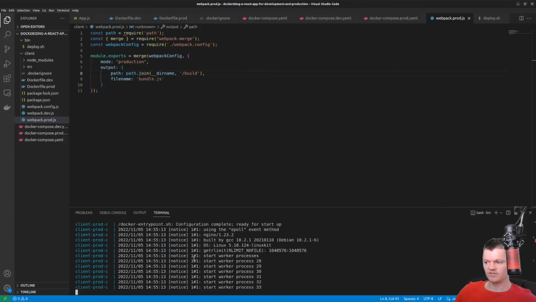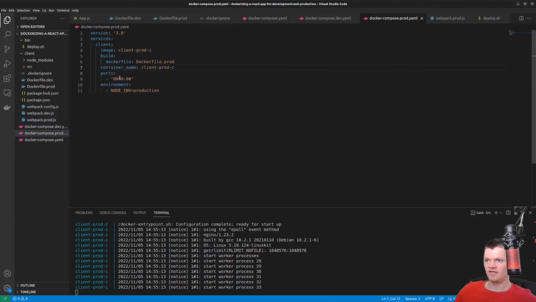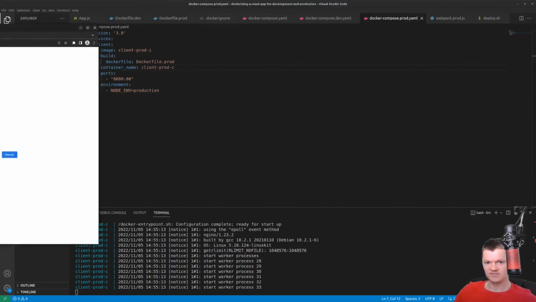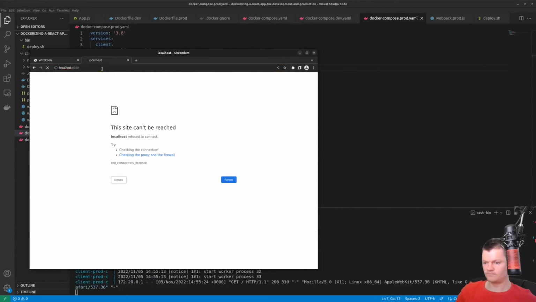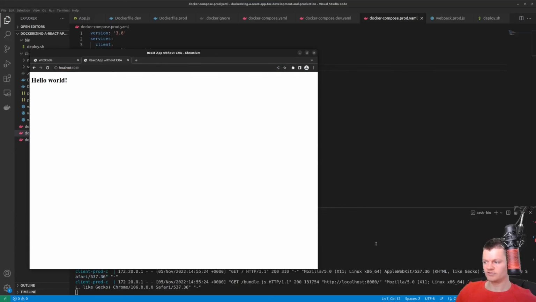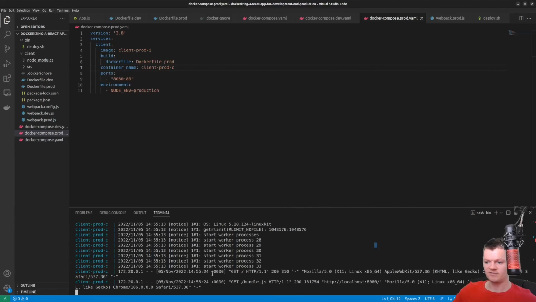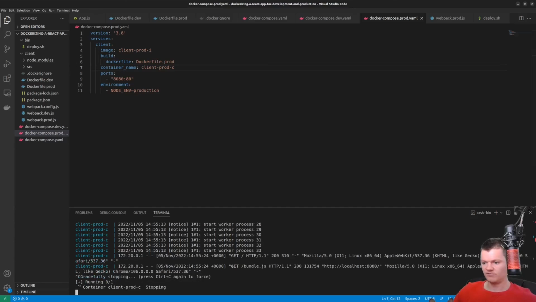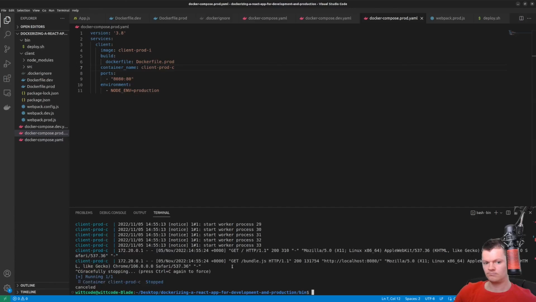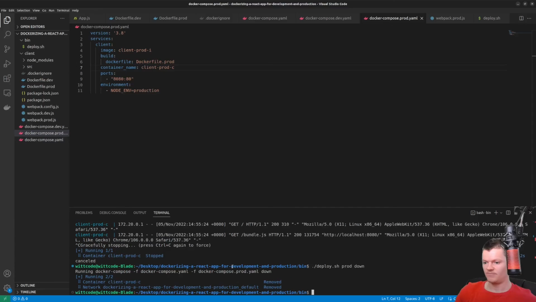Sweet, looks like we're good to go. And now we just need to access port 8080 on our machine. So let's do this again. And we get hello world, and we can see some output over here from Nginx. And then of course we can tear everything down. We can tear everything down by running our prod down command.